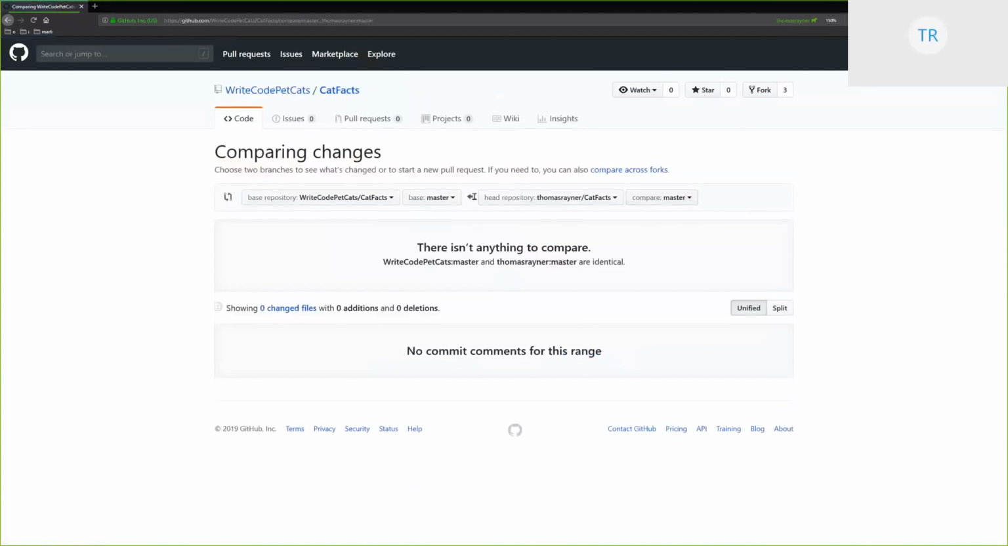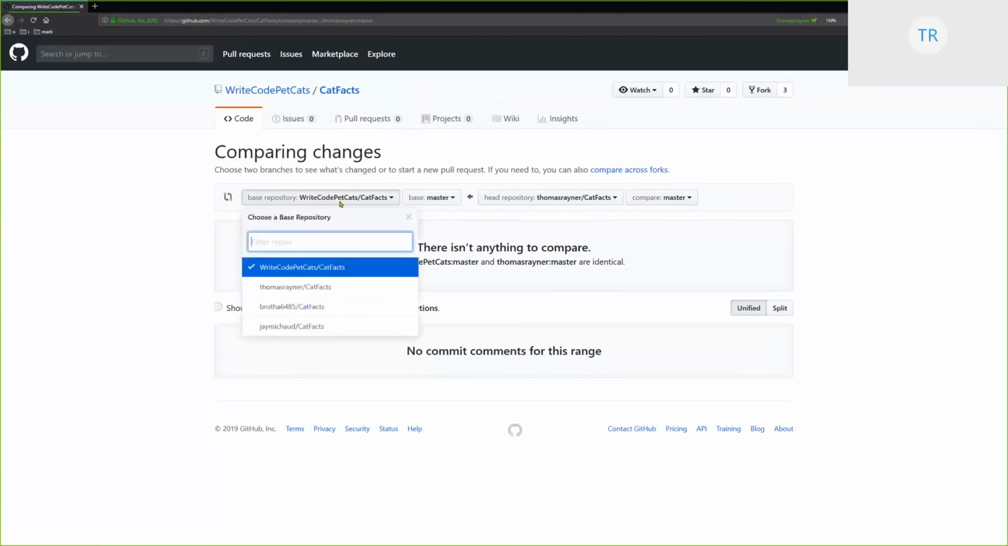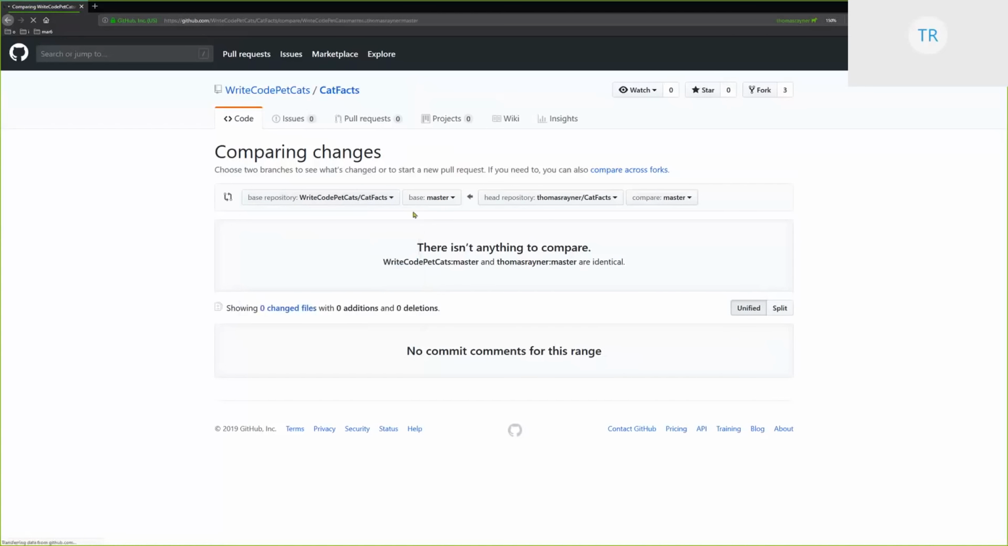And then GitHub is helping me out a lot here, but not as much as it could. There's lots of documentation on what exactly this menu is telling you, but I'll step through it just through this line here. On the left side of this arrow, we have the destination. We have where we want the code to go. And we want it to go not to any of these forks, not to my fork. I want it to go to write_code petcat/catfax. And I can pick which branch on that repository that I want it to go to.